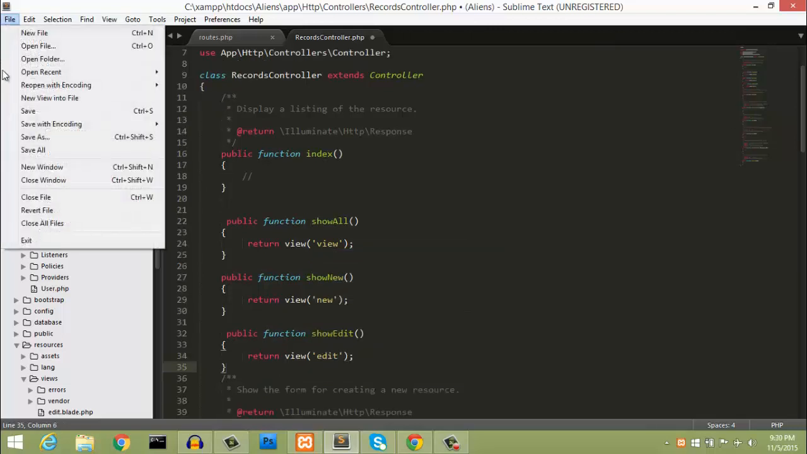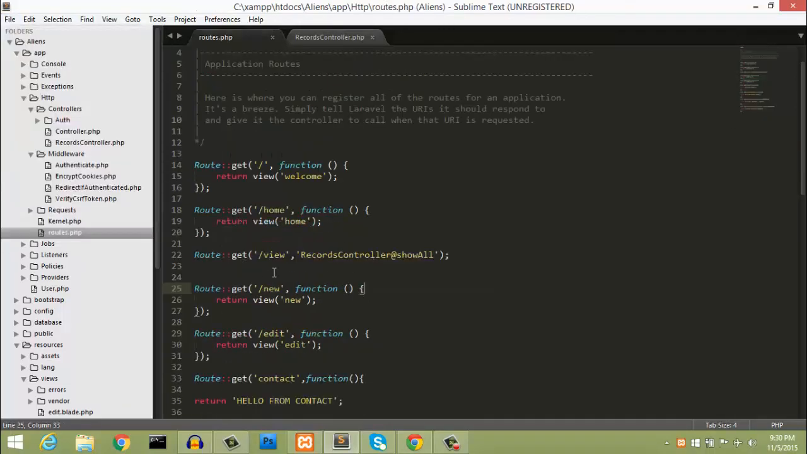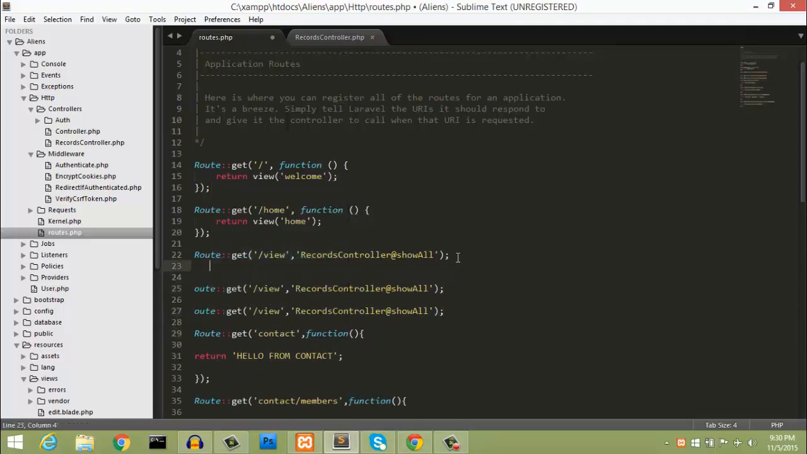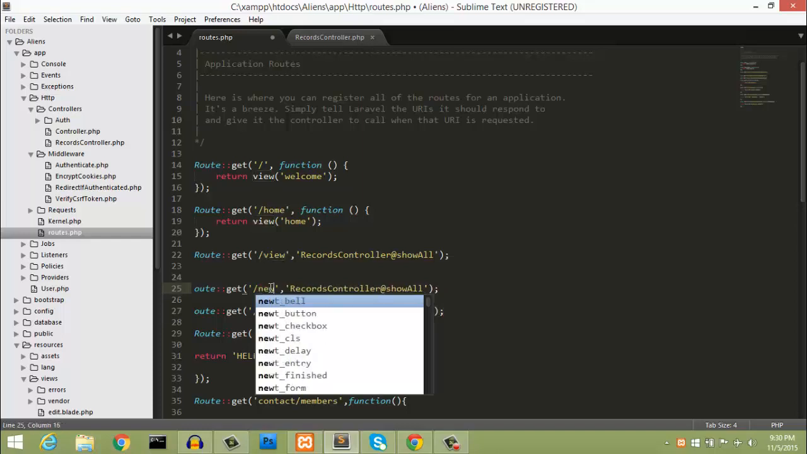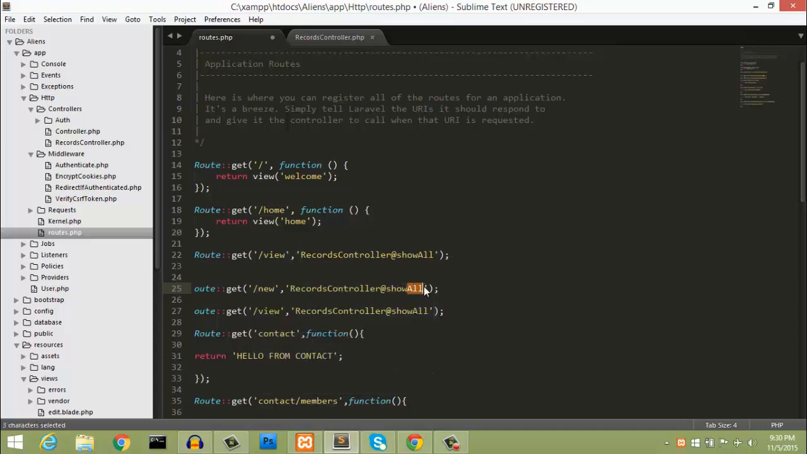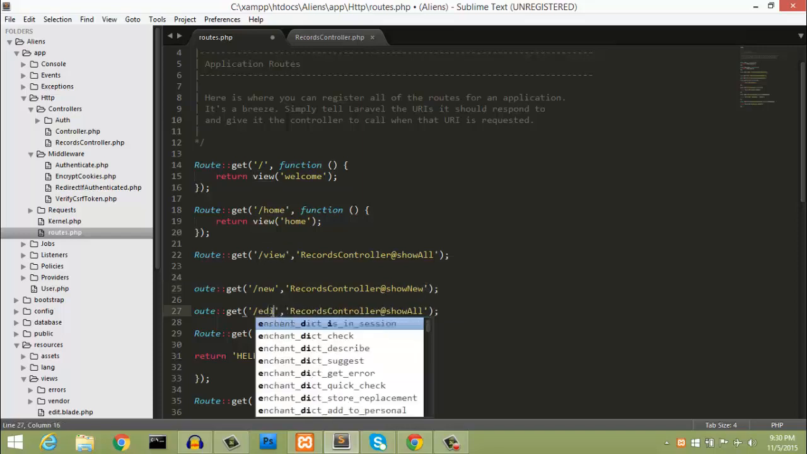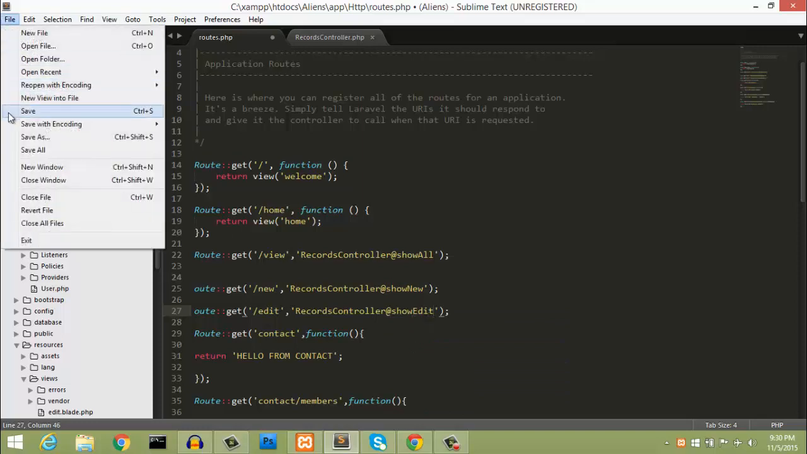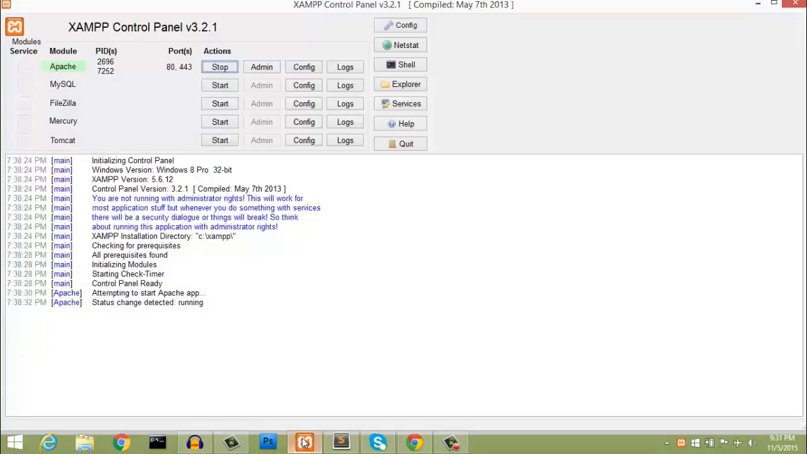Okay, save this, and go to routes.php. I'm going to copy this and just paste it for new and for edit. And do not forget to put this semicolon at the end, that's very important. Otherwise, this will not work. Okay, let's change this to new. And this for edit. Show edit. Alright, save this.